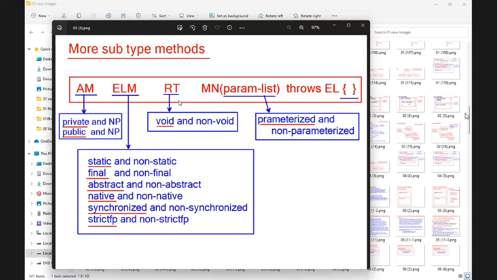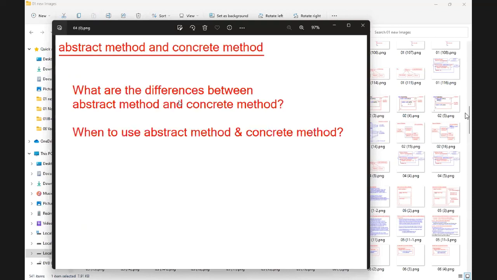Now let's try to understand about abstract method and concrete method. What are the differences between abstract method and concrete method? When to use abstract method and when to use concrete method, right? Take heading, working with abstract method and concrete method.